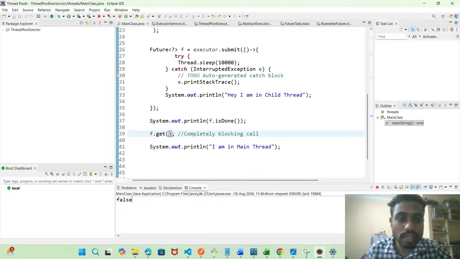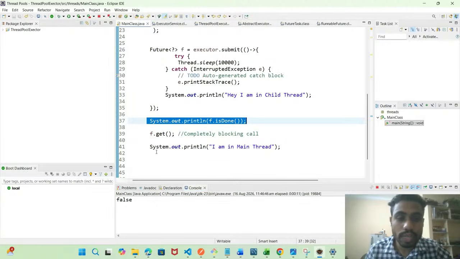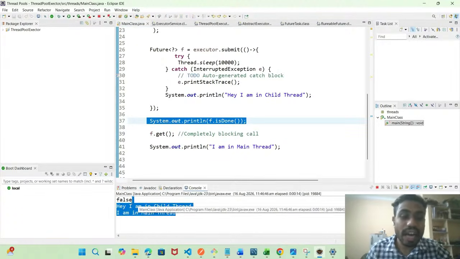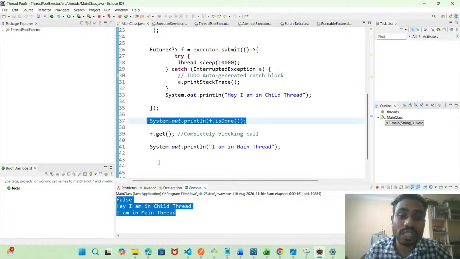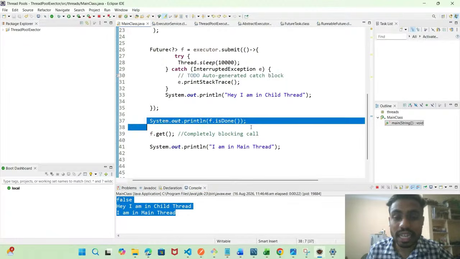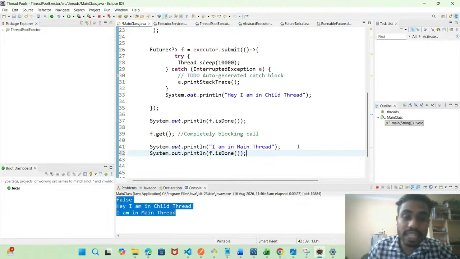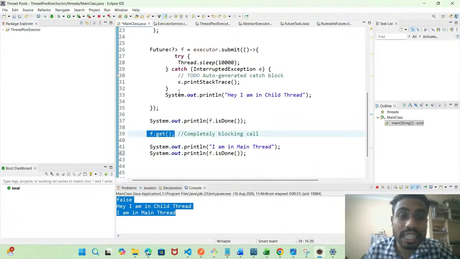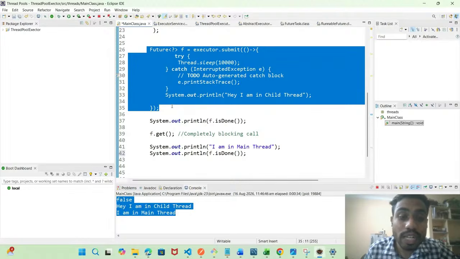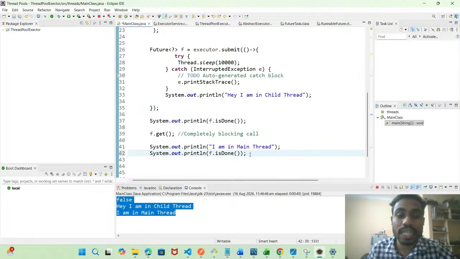See, false is printed. Now it will wait for 10 seconds. See, I am in main thread. Guys, are you able to get this logic? Any doubts so far? Suppose if I print f.isDone after line 41, it will be true now, because by that time my child thread will be completely done. The get method will stop my main thread until the completion of my child thread. So after 41 I'll get true, definitely.